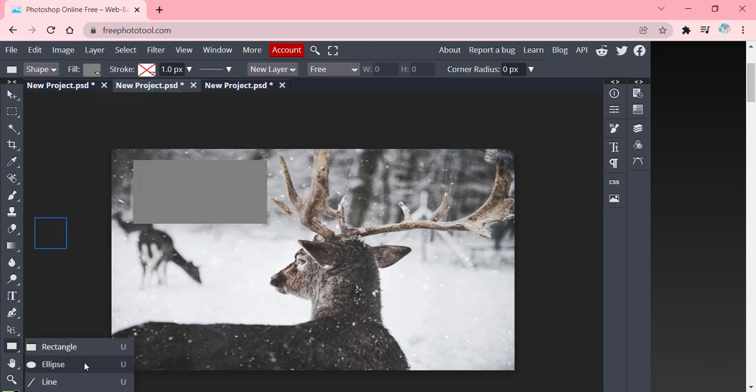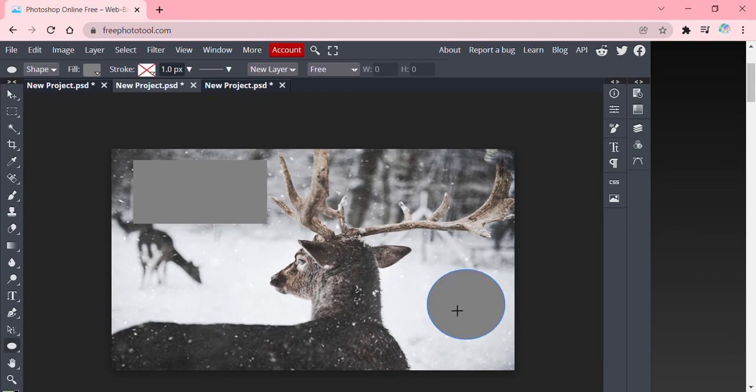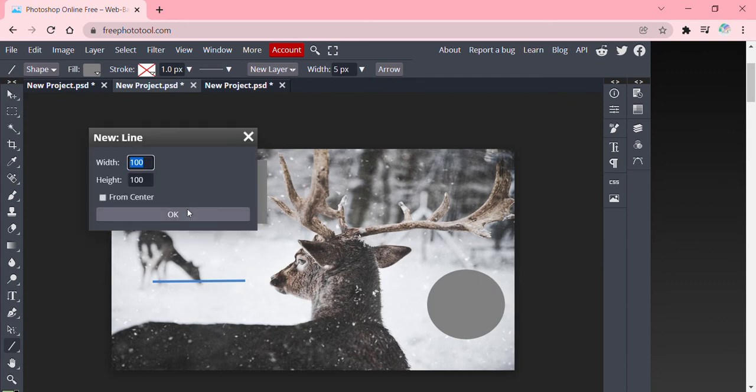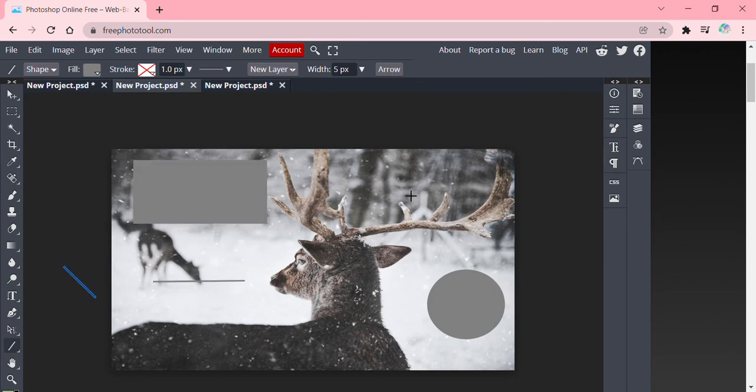Next is the ellipse select. This is also similar to the rectangle select, but it selects in an ellipse or circle. Next is the line. This line selects in a line or it draws a line. That is the line tool.